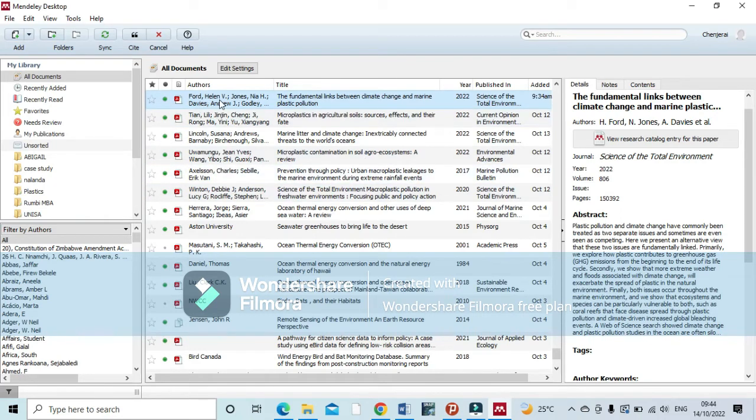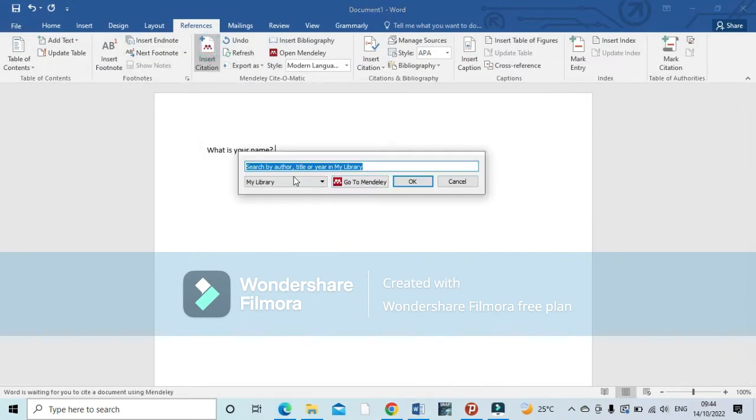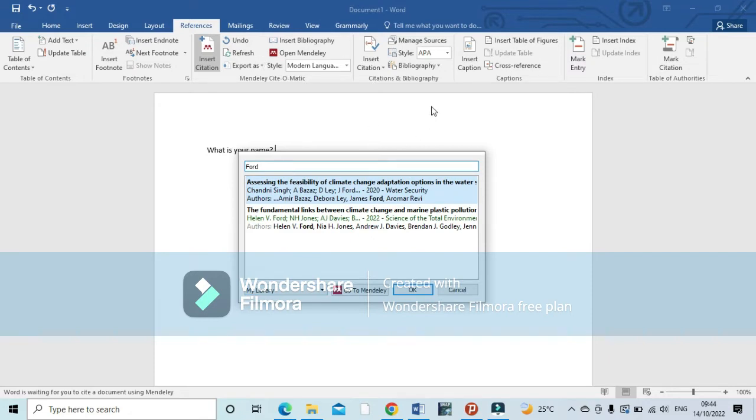I want this one, the first one of Ford. So I remember it's Ford. Which year was it published? 2022. So I can choose Ford, or the title, the fundamental links. It's still the same thing. So I go back on Word. Insert citation. I still remember that the author is Ford. So it gives you all the documents with the author Ford. In my case, I have two documents written by Ford.